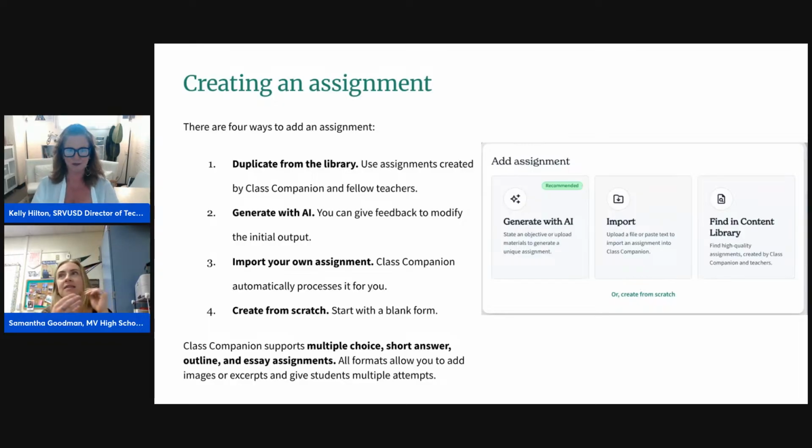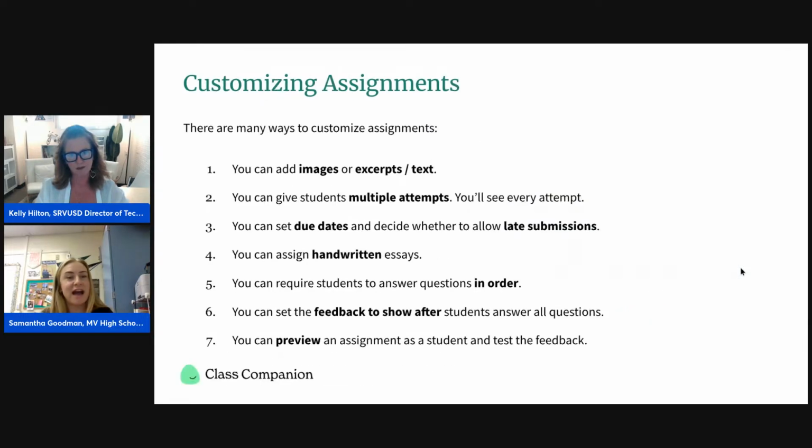So the way that you can see assignments is multiple choice questions, short answer questions. You could do outlines, essay assignments. All formats also allow you to add images or excerpts and then give students multiple attempts for it. So I'll show you how it might work. So you can customize assignments. This is kind of what I was saying earlier. Images, excerpts, and text, and students can do multiple attempts.